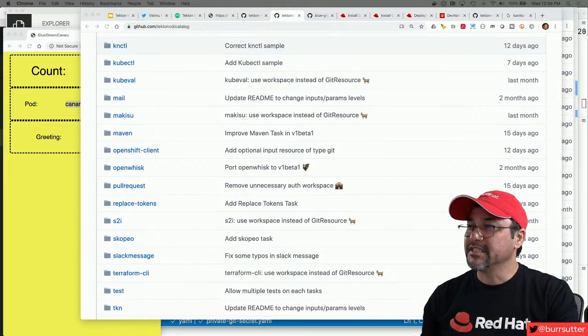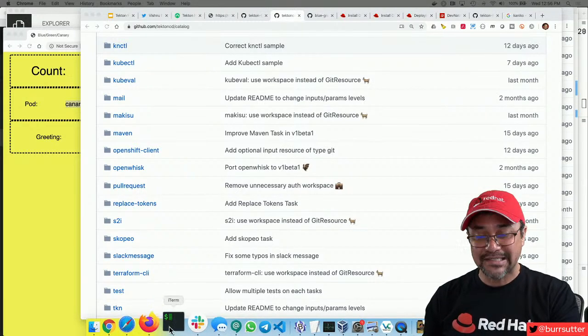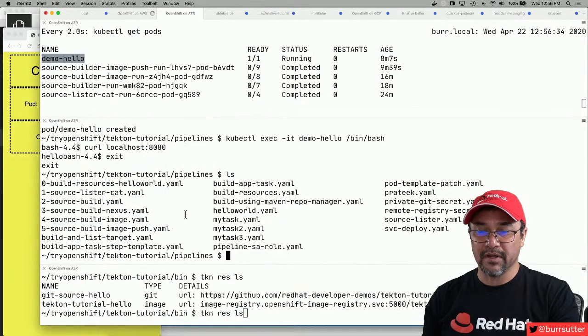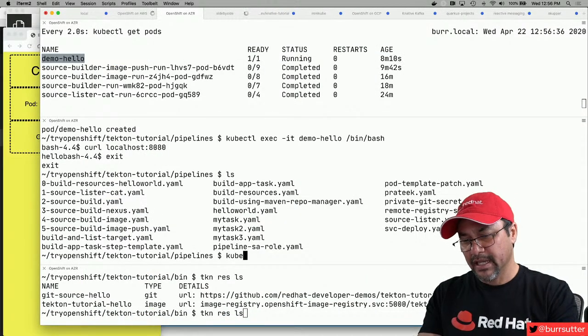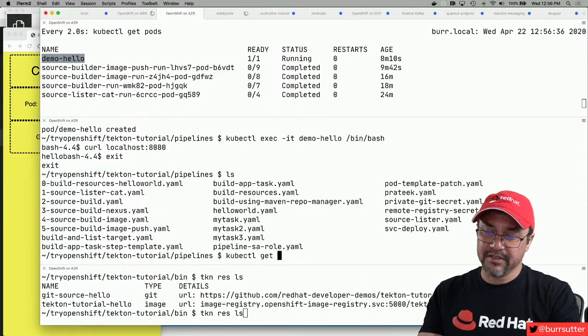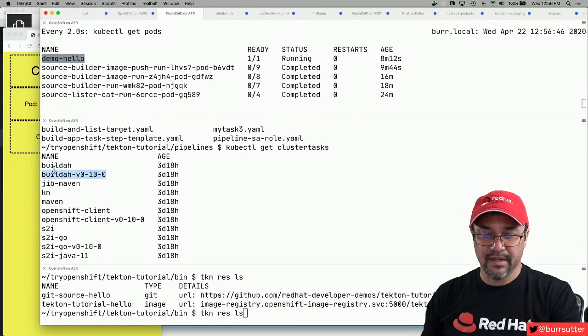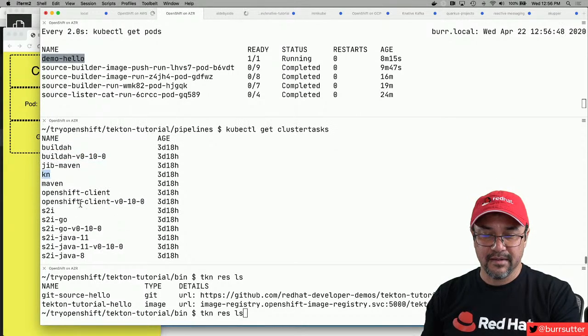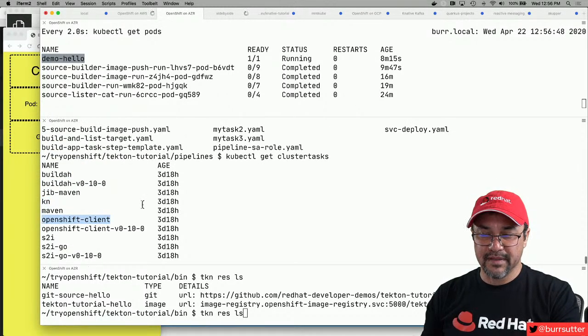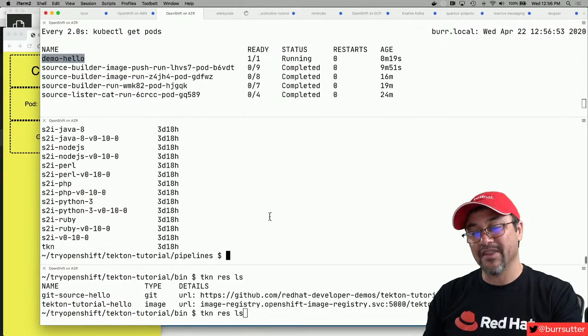Okay. And as Kamesh says, they're right. A lot of these tasks are out of the box already. So when you do install OpenShift Pipelines, and I'm kind of curious here, get cluster task, but I don't know where the cluster tasks are. Let's see if I can find them real quick. And okay, cluster task right there. There we go. Buildah, Jib Maven, kn, OpenShift client right there. So get cluster tasks will give you access to the ones that are out of the box.